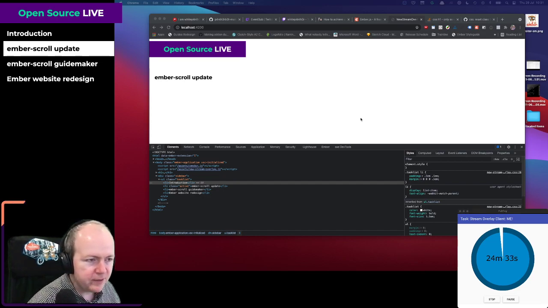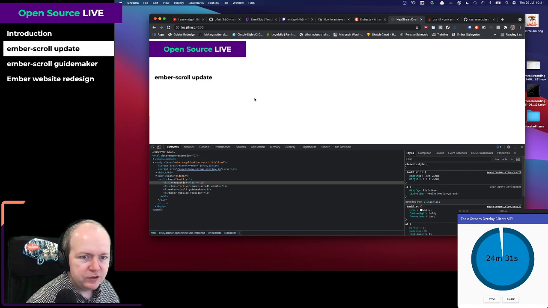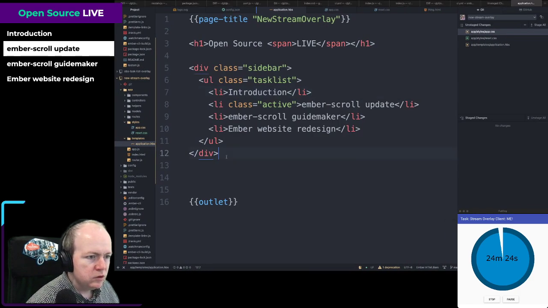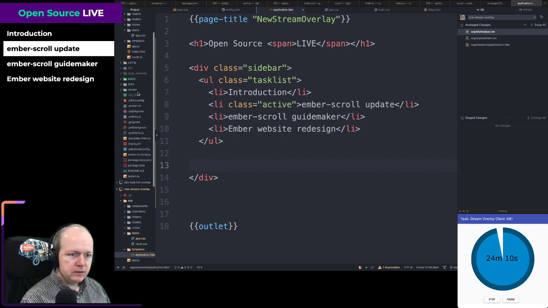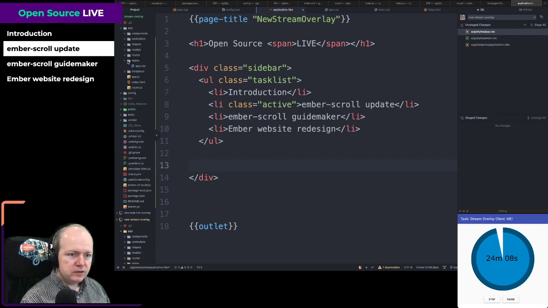Okay, so where am I? We have to do a timer. So I want to do, we're in the sidebar still, and then we're going to do countdown timer. Do I have this thing? So this is my other stream. Stream overlay. I have a component. So timer.